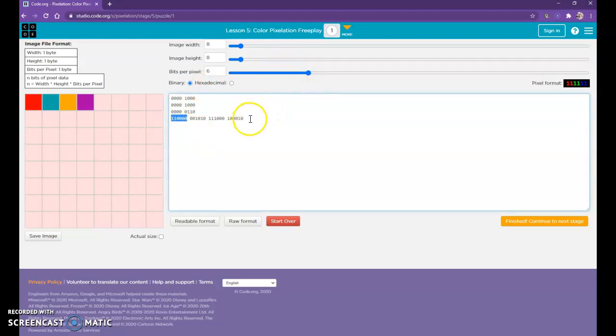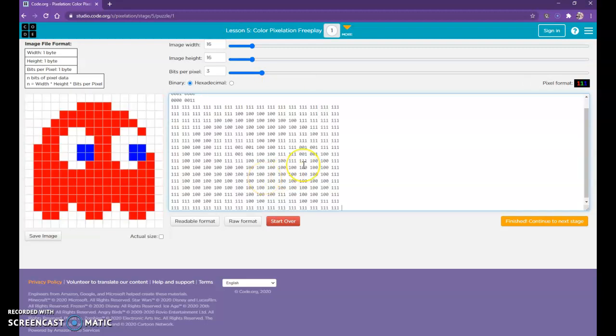I'm going to put in one I've already made. I believe this guy is Blinky, and you can see that I used 3 bits per pixel. It's a 16 by 16, and here you can see each pixel that I have. This is representing white, and there's white all the way across the top. So you can kind of see how this gets translated. You almost can see this in here.